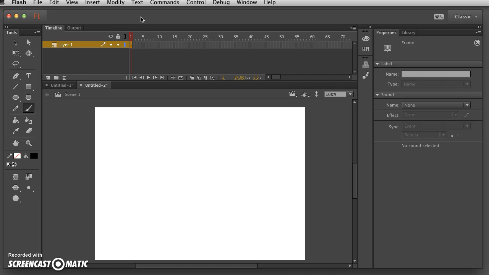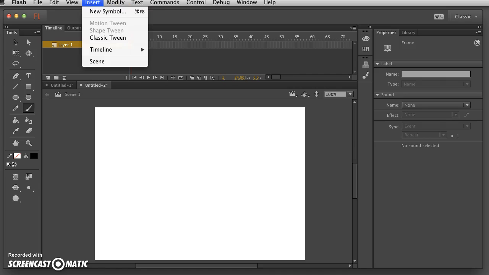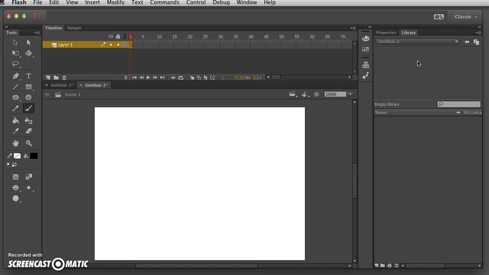What we're going to be doing here is a little bit different. Up to this point we've inserted symbols. Those symbols have gone into the library. We've moved those symbols from the library down onto the stage. The idea with this is much different.